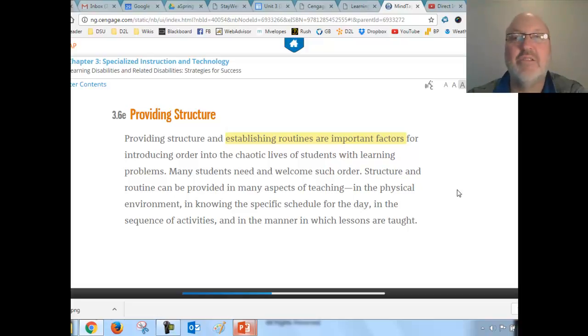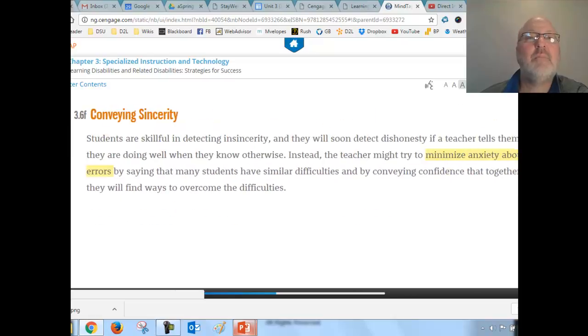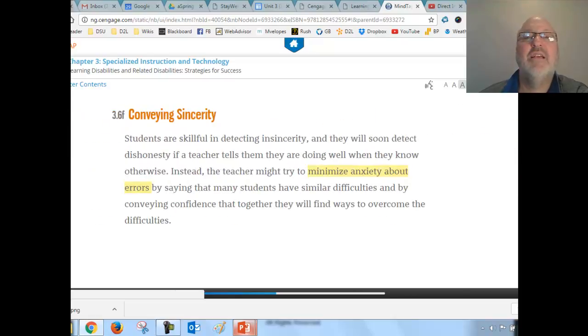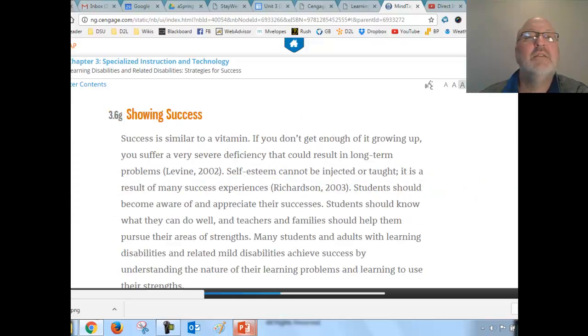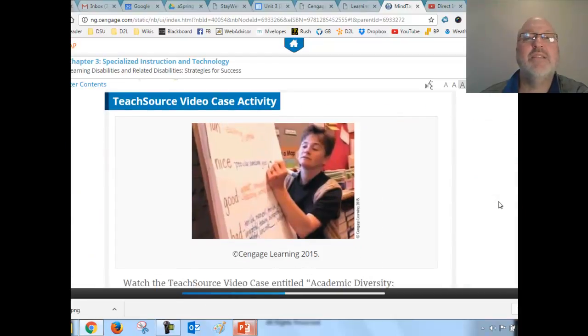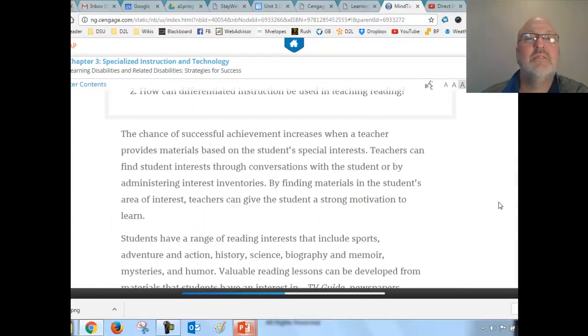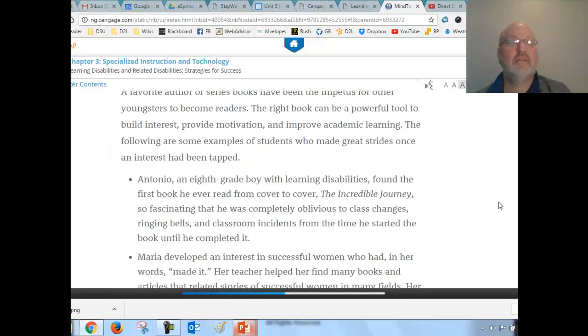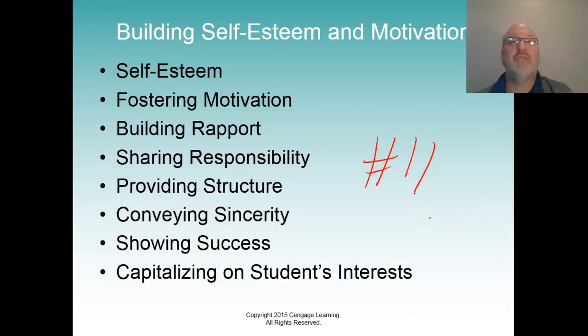Here's another thing with a lot of our kids with learning disability. They've never had that. And they cry out they need structure and routine more than the other kids. And so they've had less, and they're not trained in that way. So can you help provide that? Then conveying sincerity, like minimize anxiety about errors on their work. And then showing success and capitalizing on their interests. And that takes you through this.